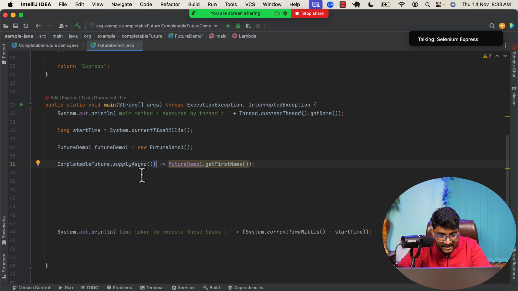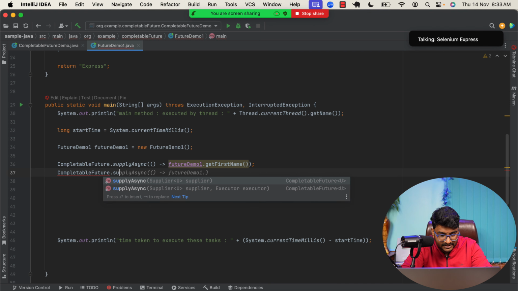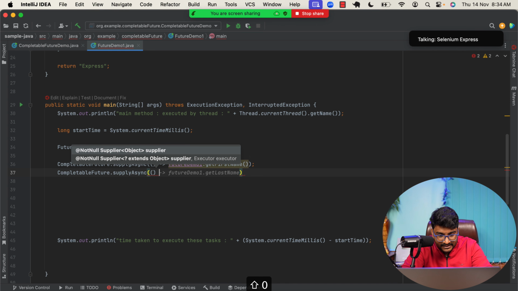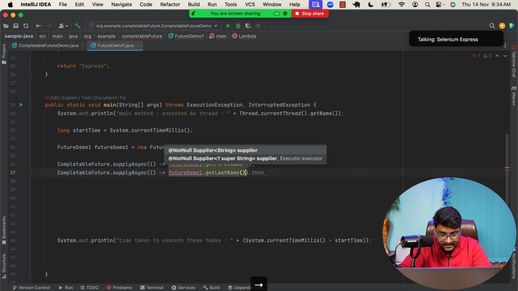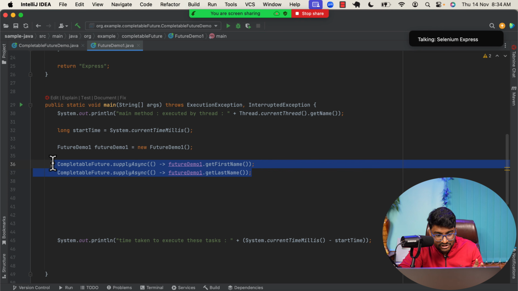Okay. And similarly, I want to do one more task. I'll say CompletableFuture.supplyAsync. I also want to go async whenever I'm calling this method, and I'm going to say futureDemo1.getLastName. Now look at that, right? I am going asynchronous with just these two calls. And don't you think it is fancy and much more improved than the Future API, the way we are doing the CompletableFuture things over here?